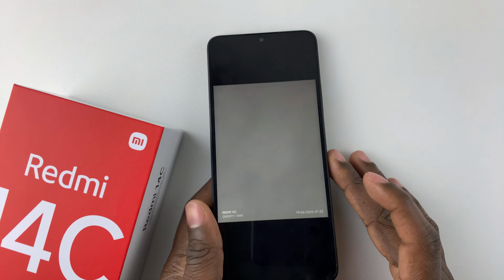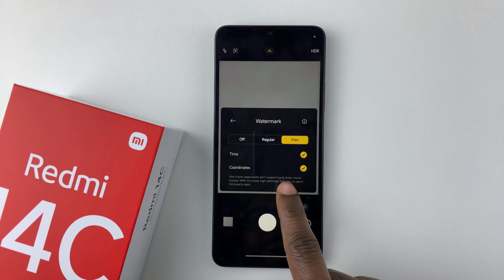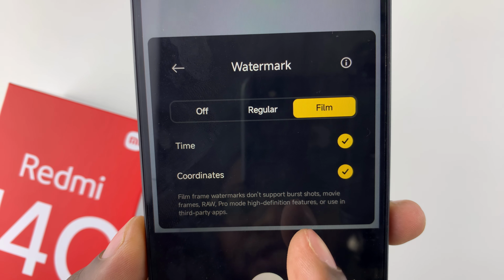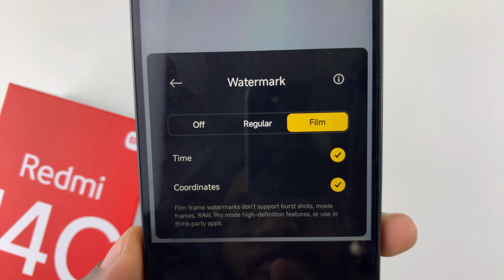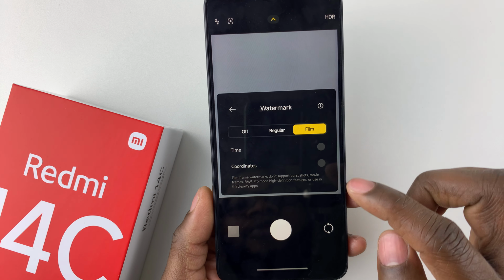Now, if you use the other watermark, the film watermark, so let me just go back. So if you use the film watermark, it will show you the time and the coordinates for that particular photo. And also there's a brief description here, which says the film frame watermarks does not support burst shots, movie frames, raw, pro mode high definition features, or used in third-party applications. So once you've read that, you can choose and select the one that you prefer.